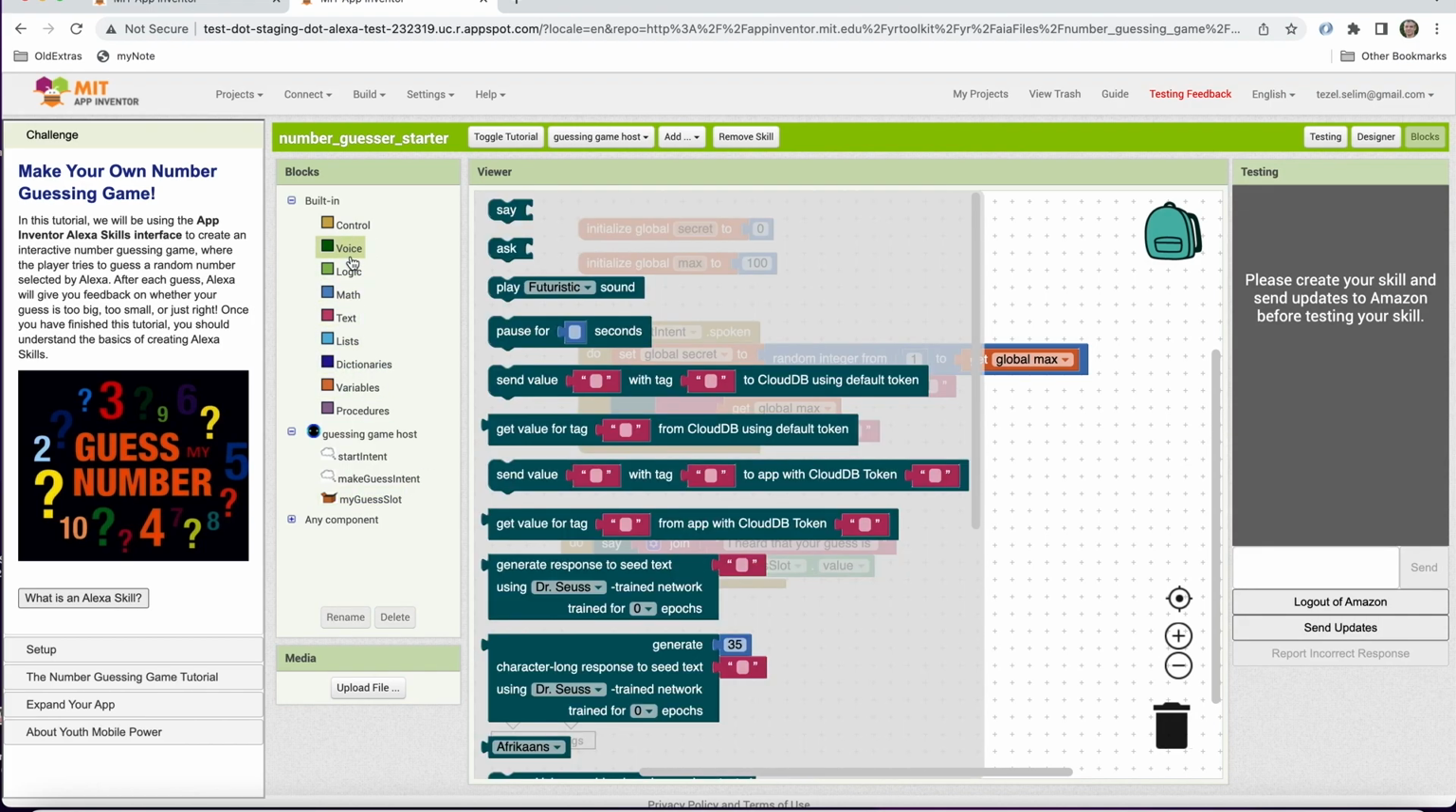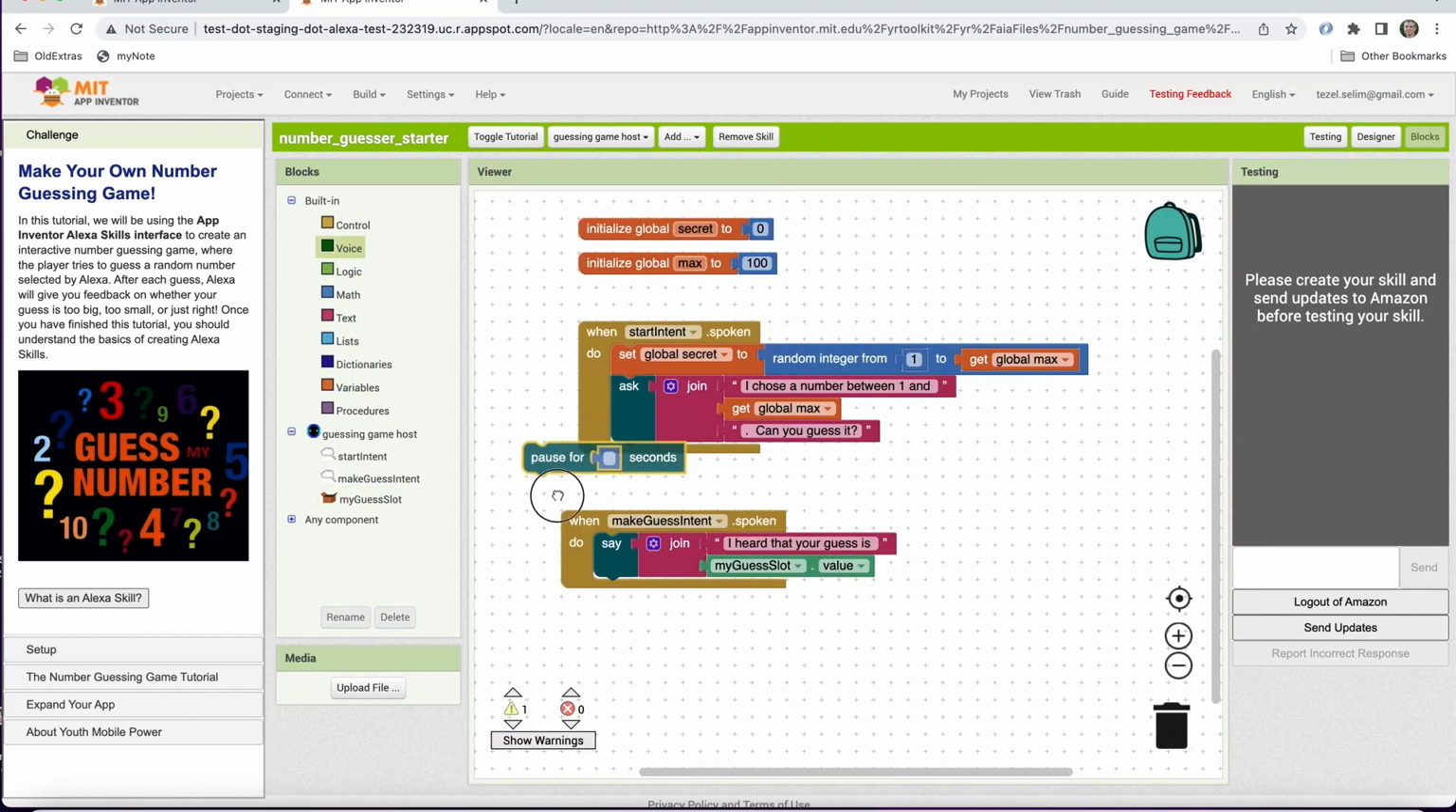I personally like to put a pause after you say something. Don't make it too long, then it becomes a lot of waiting. But let's pause for a second. And then now we have to make a decision here. So if the number given by the user is too high, Alexa has to say, oh, your guess is too high, so that the user can guess again. If it is too low, Alexa must say it's too low. And if it is exactly correct, Alexa will congratulate the user for guessing the number correctly.